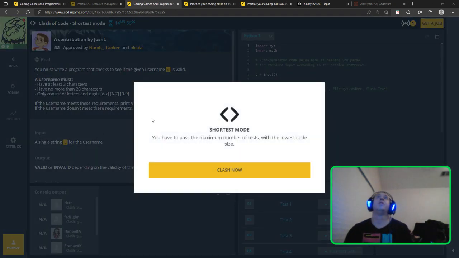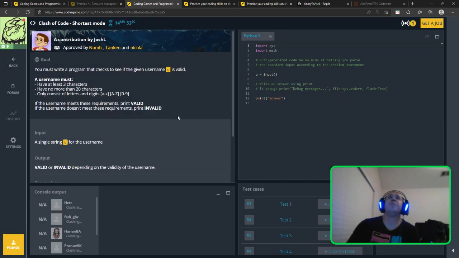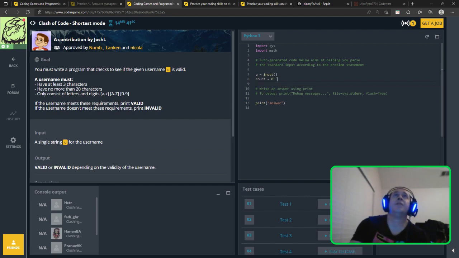Let's see. Alright, another shortest mode. You must write a program that checks to see if the given username is valid. Okay, so, well, shortest mode. Let's do count equals 0 and have at least 3 characters. Have no more than 20 characters. Only consists of letters and digits.